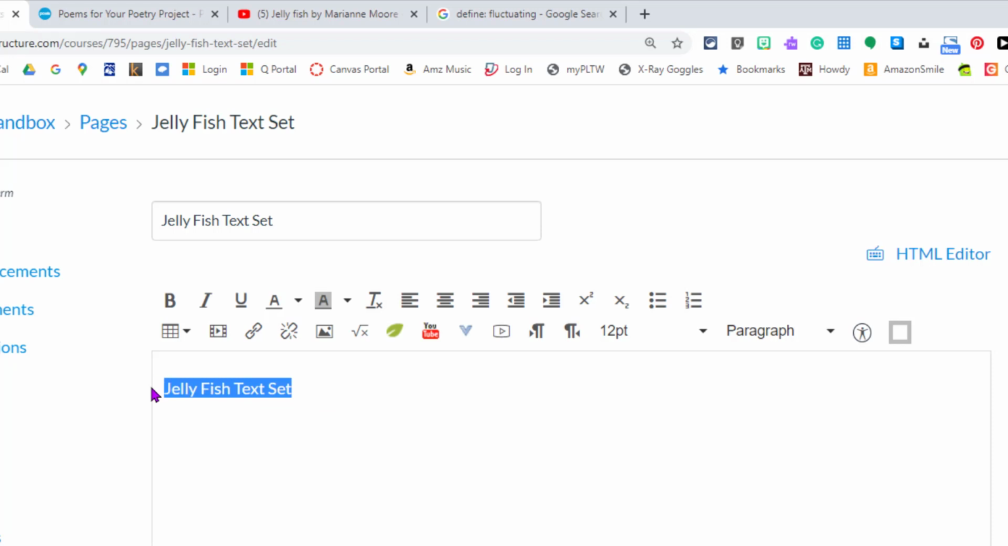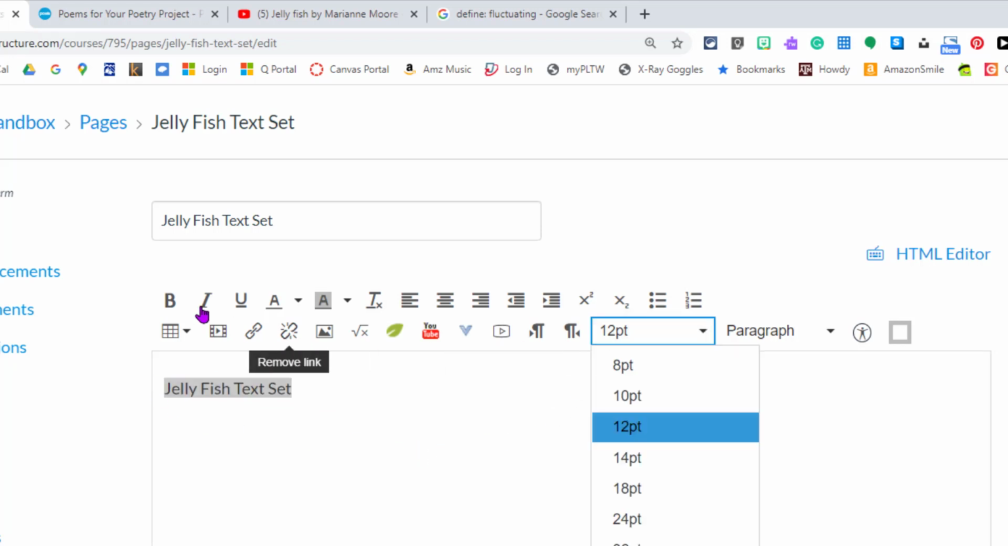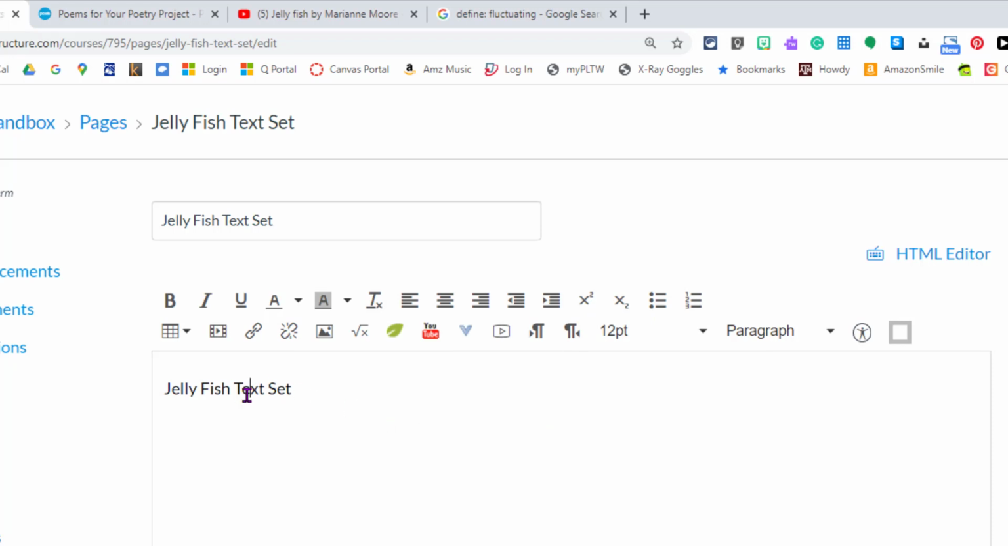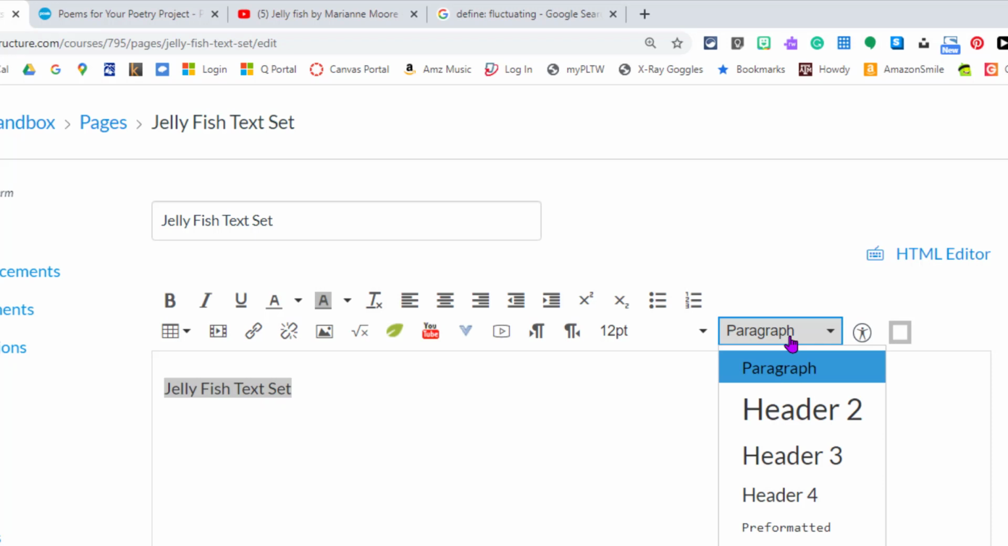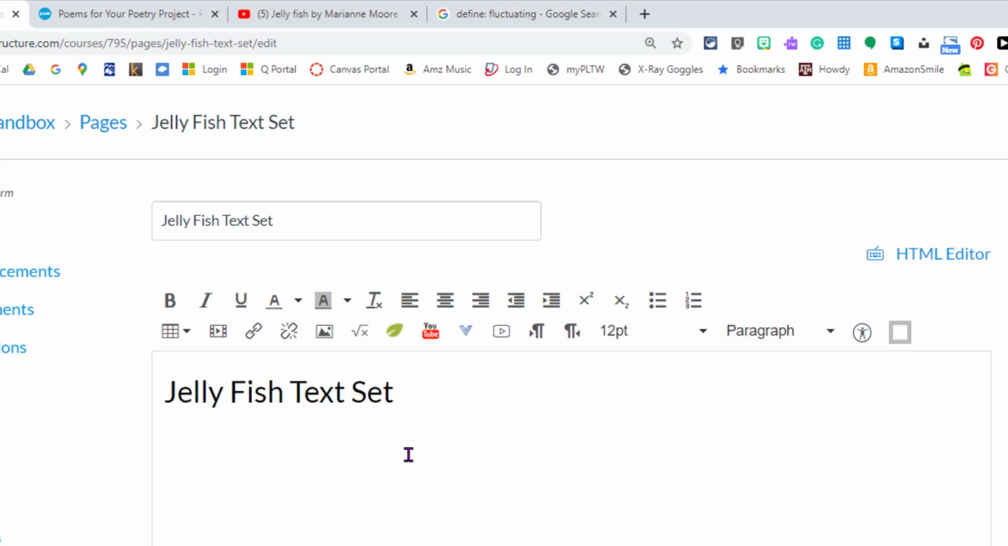And some people might be tempted to just increase the font size and make it bold, but in order to be accessible for screen readers, we're going to use headers. So there's a drop down over here, and that's the top header, so we'll make that header two.